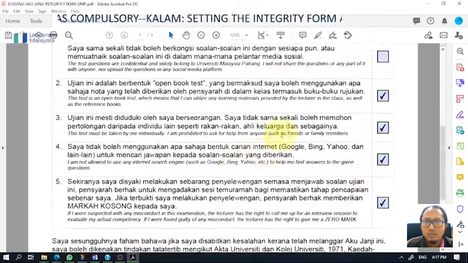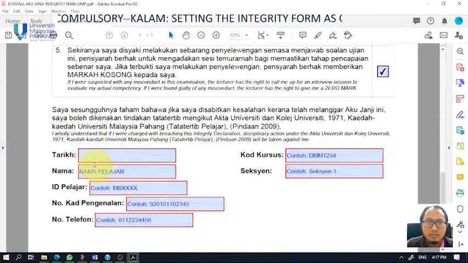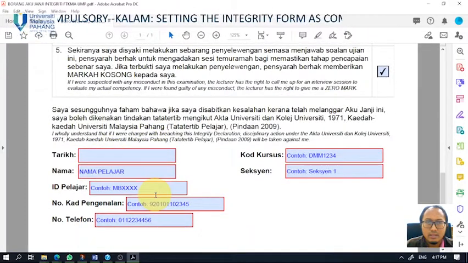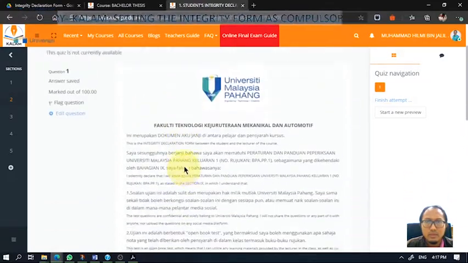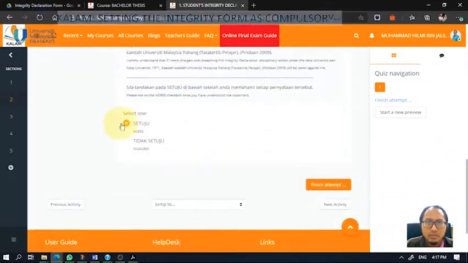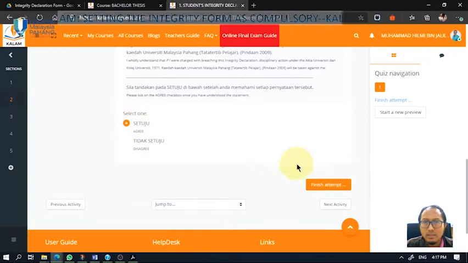And the second one would be to change from this kind of PDF form, okay, students integrity declaration form, where the student will have to manually tick and fill in the names, ID, and so on, to this kind of display, okay, where student will just have to click agree and finish attempt.